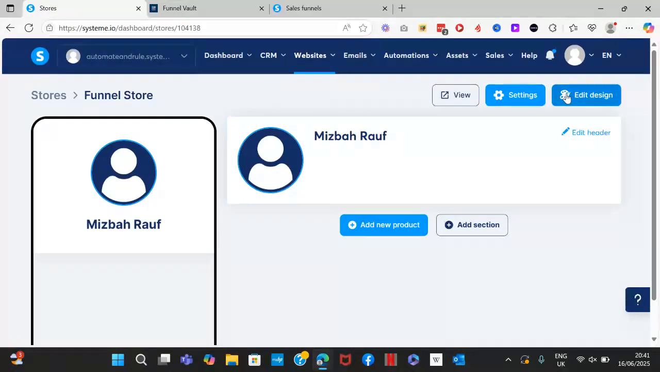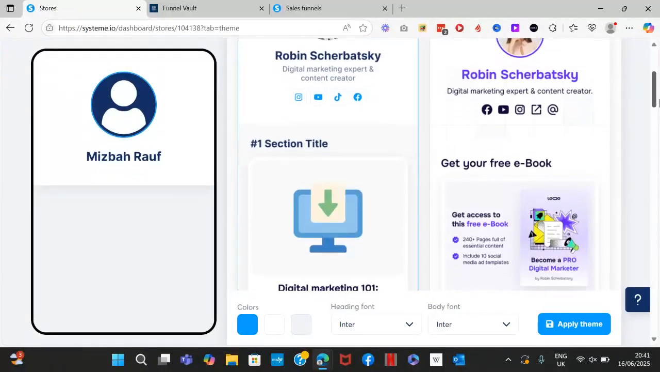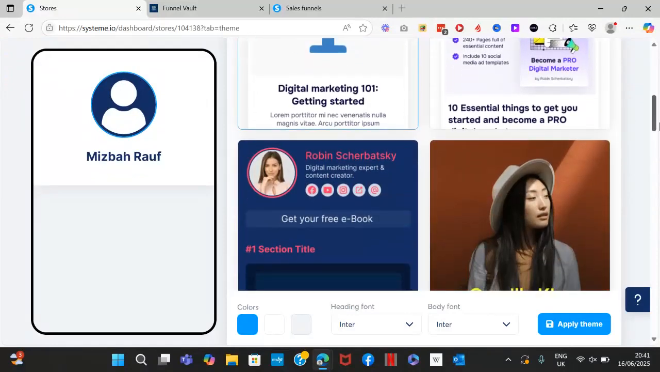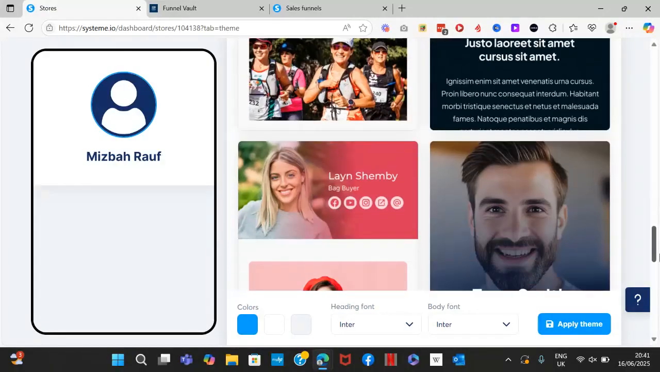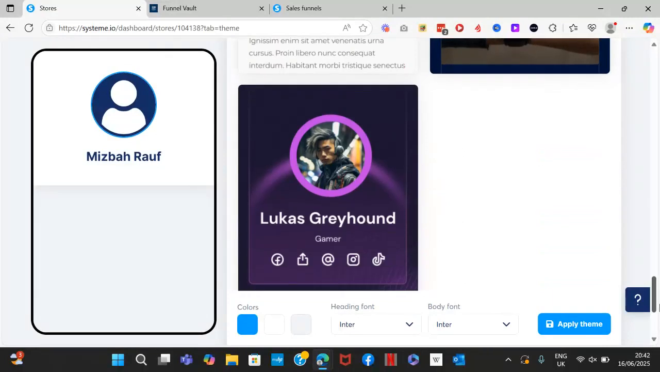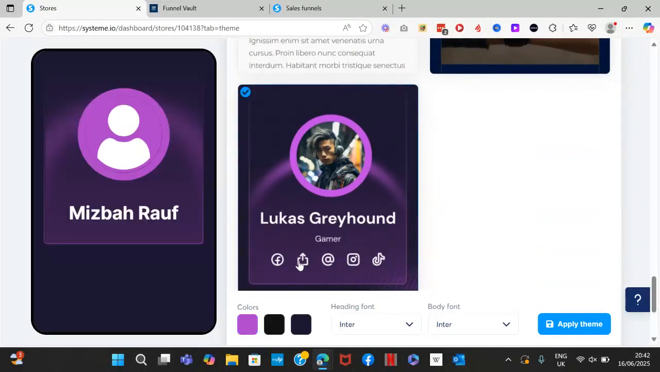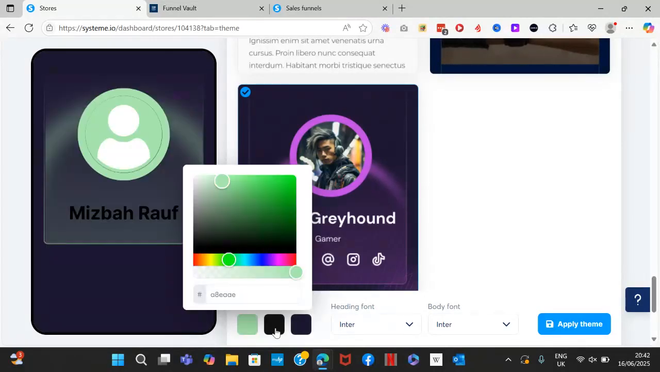If you click here on edit design, you'll be able to choose from the templates that are already available and pick one for your store. There are plenty of templates here. You're free to pick whichever you like. This one here is pretty, so we're going to try and use this one. And then you can go ahead and play with the colors as well, right?